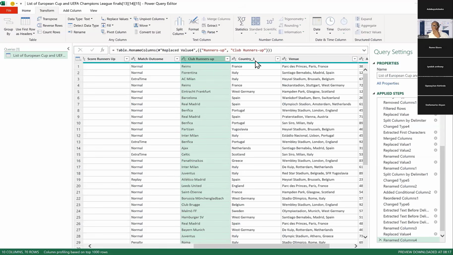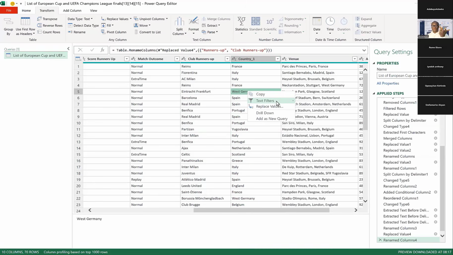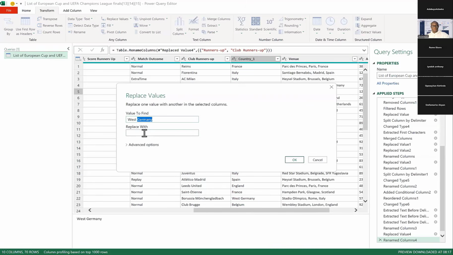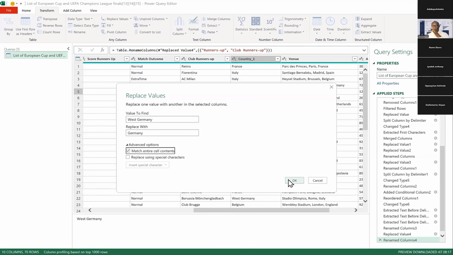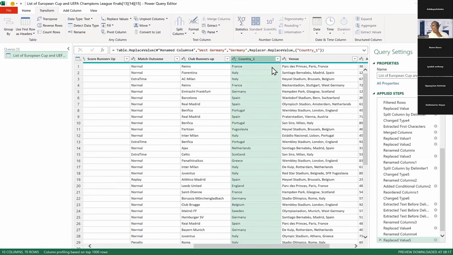Then when we come to the country, we also change just the West Germany to Germany. Okay, Control C, Control V. We also say match entire cell contents. That is okay. We'll change the heading to country runners up.